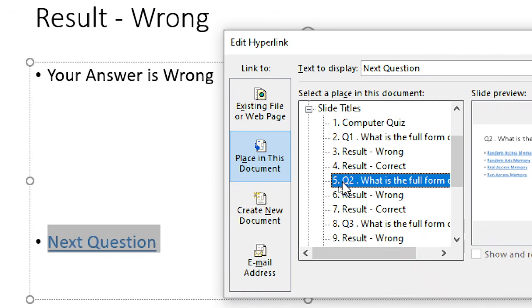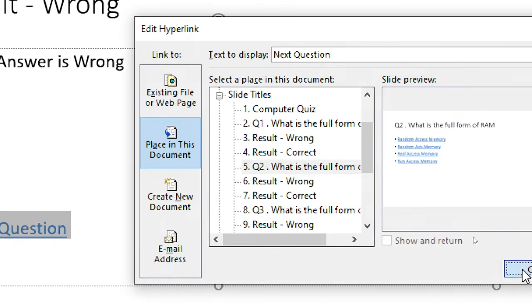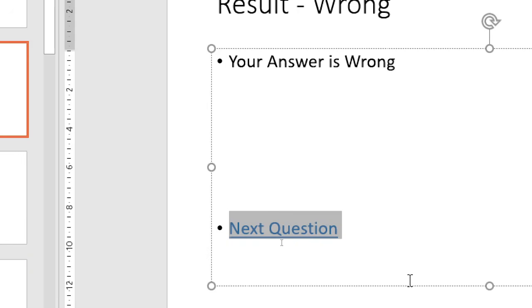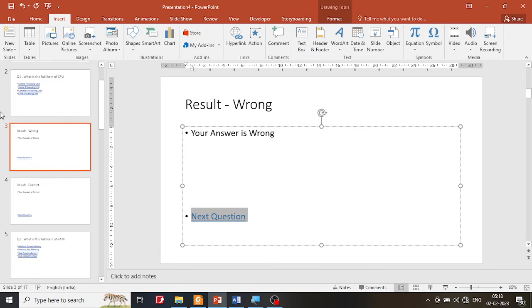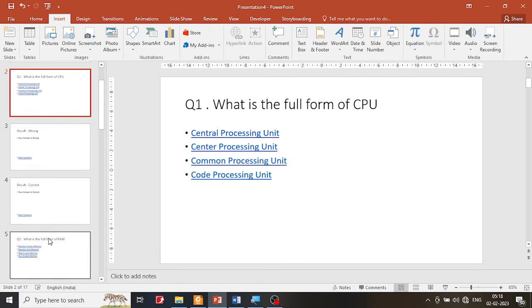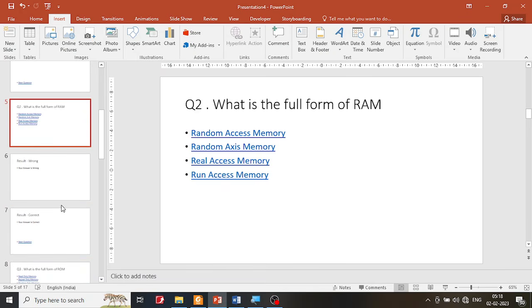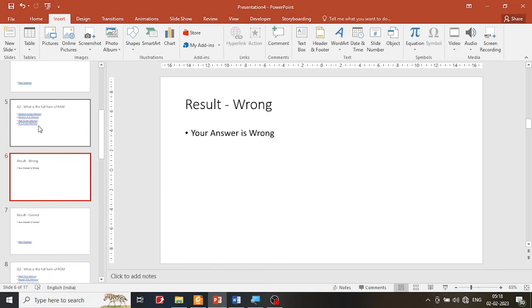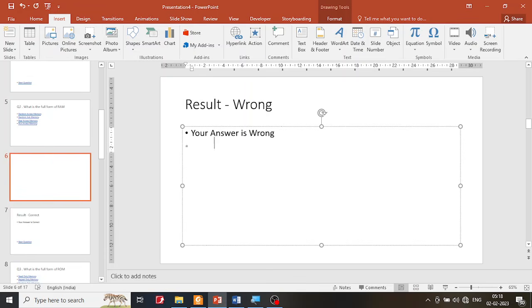For the wrong result, there is no other choice. Click OK. Done. This is for question number 1. Again, go to question number 2. We have not touched the wrong result of question number 2. Do the same thing. Enter, enter, enter. Control V to paste it. However, you have to change the hyperlink.